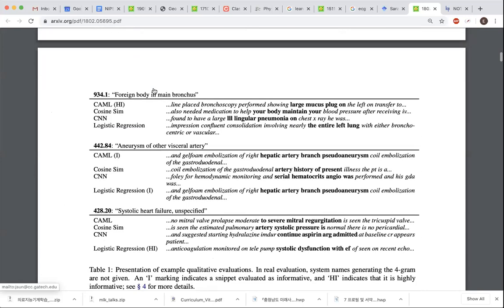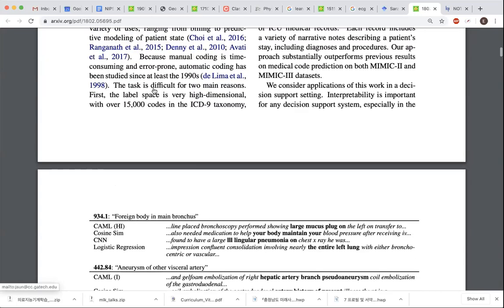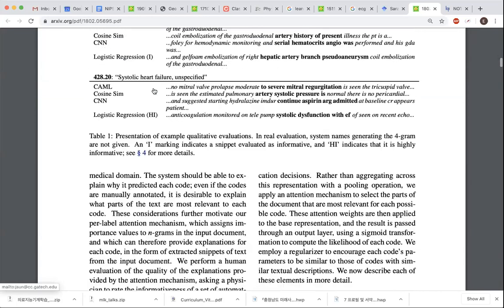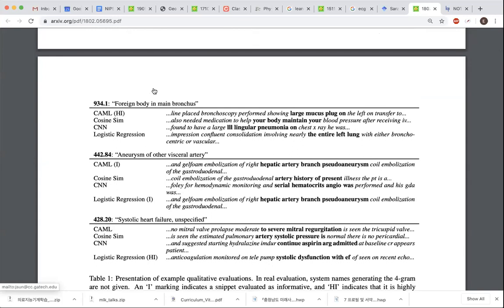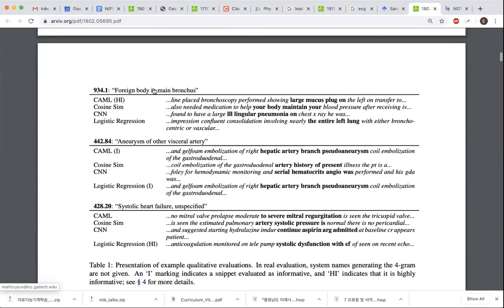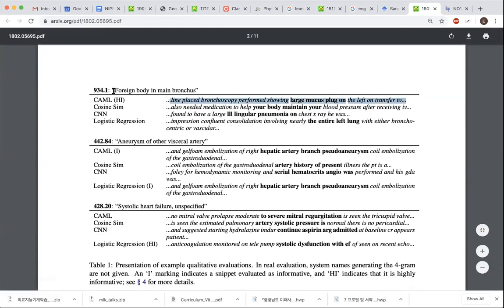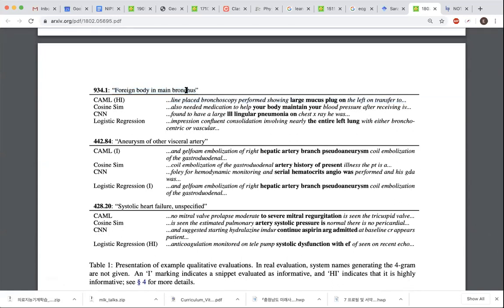So let's see if they have a model architecture, and they're making it a bit interpretable. Which means that given a text segment like this, the outcome prediction was foreign body in main bronchus. Main bronchus means there's something in your airway and in your lung, like maybe you swallowed something, and so that was the predicted outcome based on this particular segment.